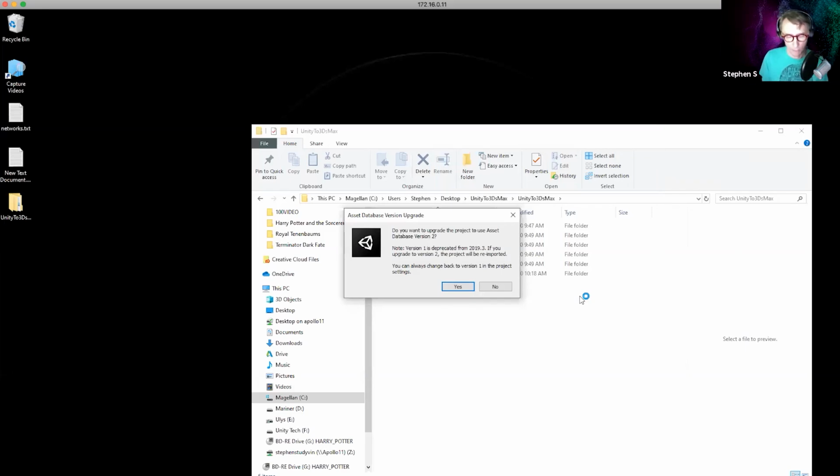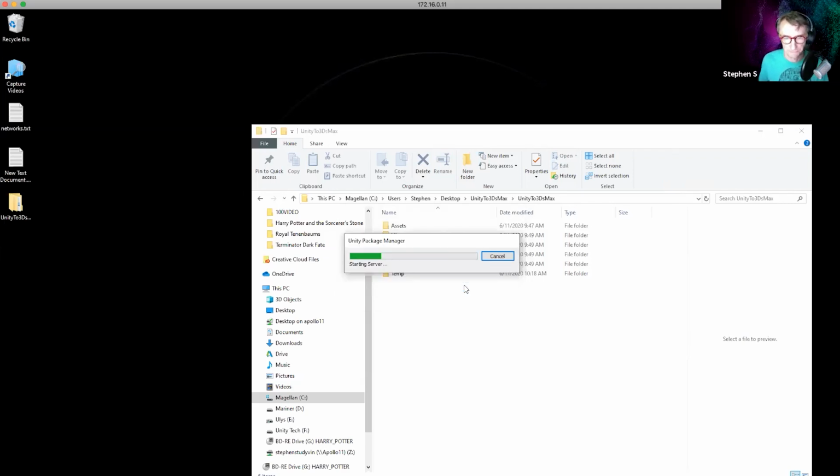You're then probably going to be given another dialog box that's asking you, if you upgrade it, you're not going to be able to go back, which I end up moving forward and not looking back. So I'm going to go ahead and click yes. So that's going to upgrade the project and get everything going.